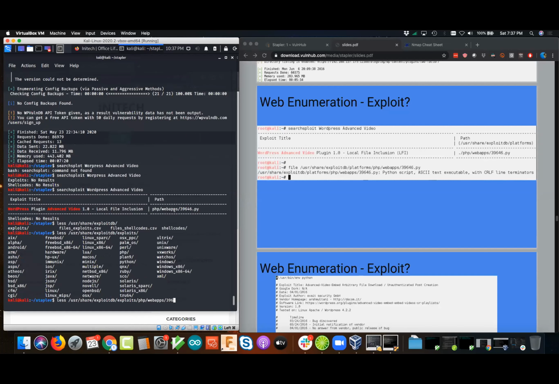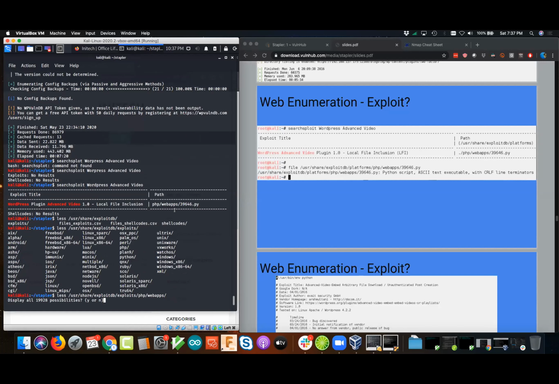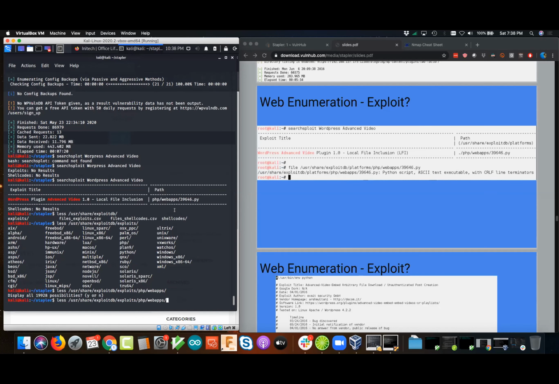Well, notice this. Watch, if I hit tab twice, it says, do you want to show all 19,928 possibilities? And no, I do not. So there's a lot there.